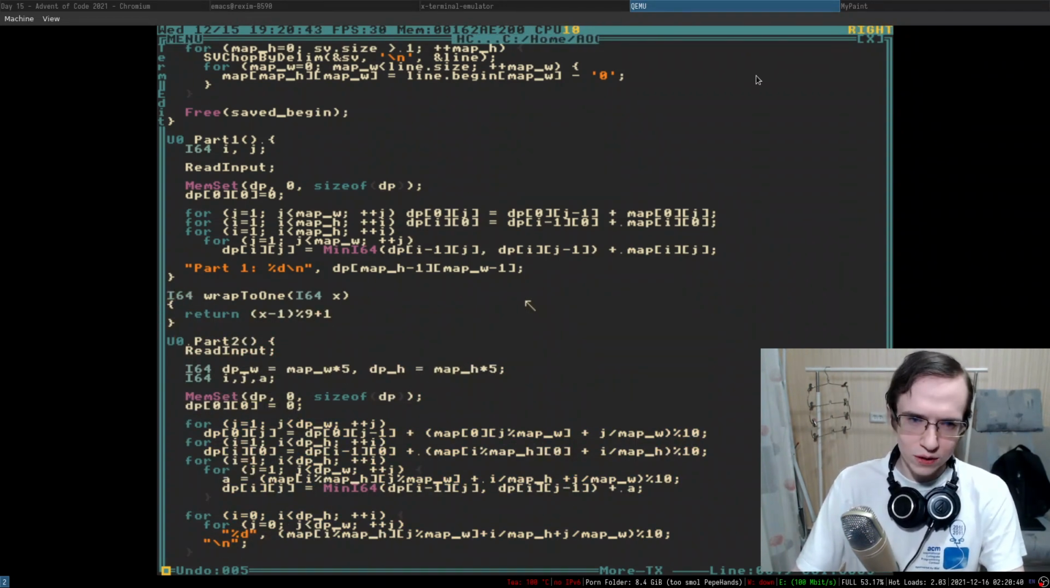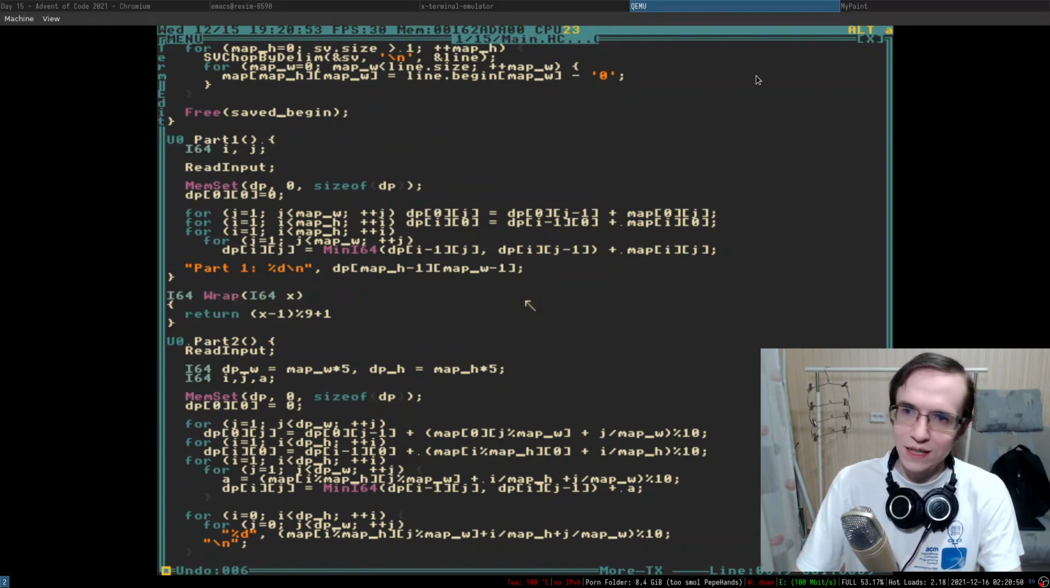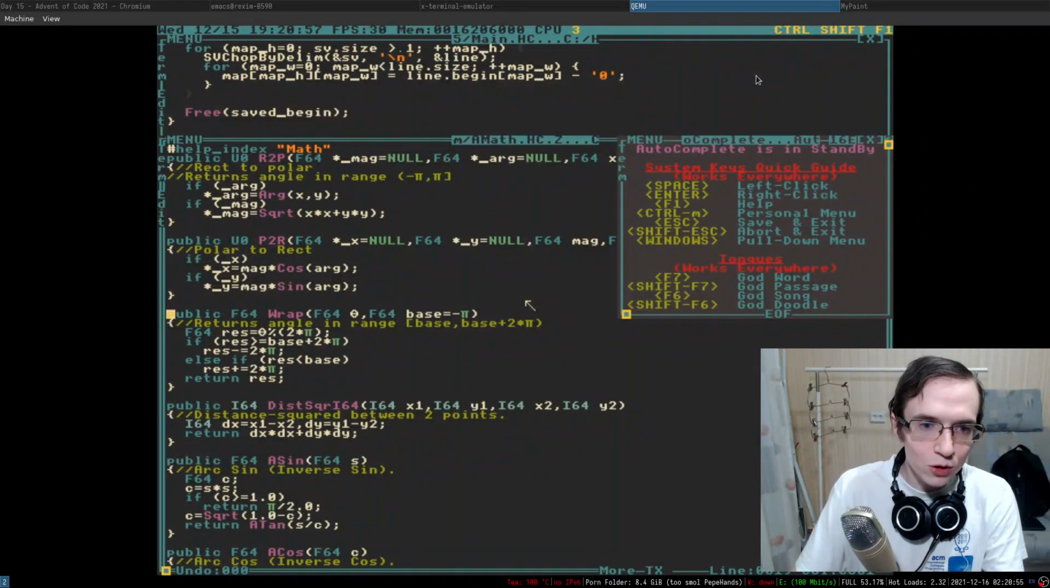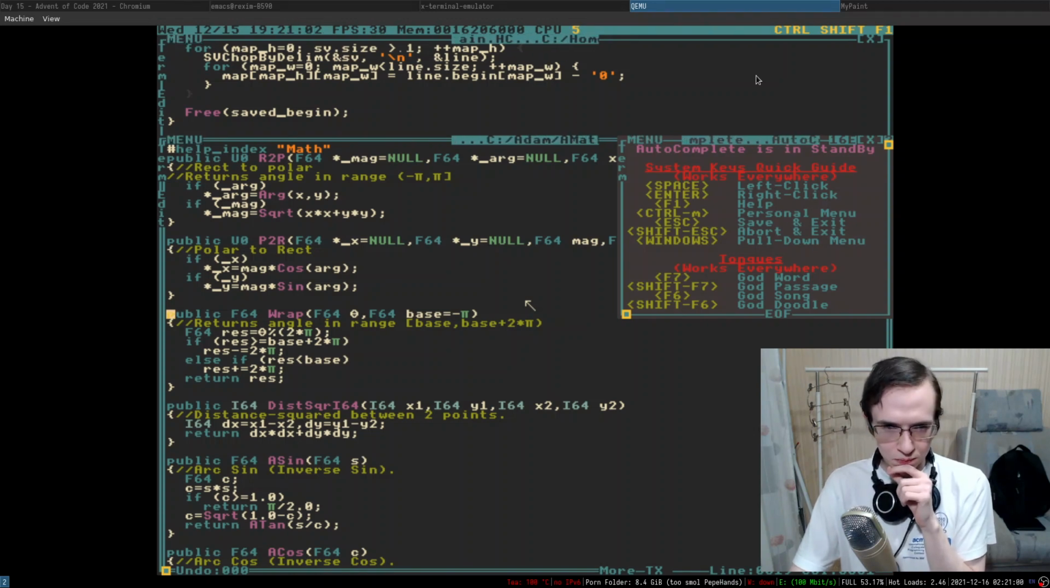Wrap1 is too much to type, so let's actually do wrap. No, it's already taken. Are you telling me that it's already taken? Don't tell me that wrap is already taken by Terry. Okay, so what is it doing? Return angle and range. Oh, okay, so for geometry stuff.